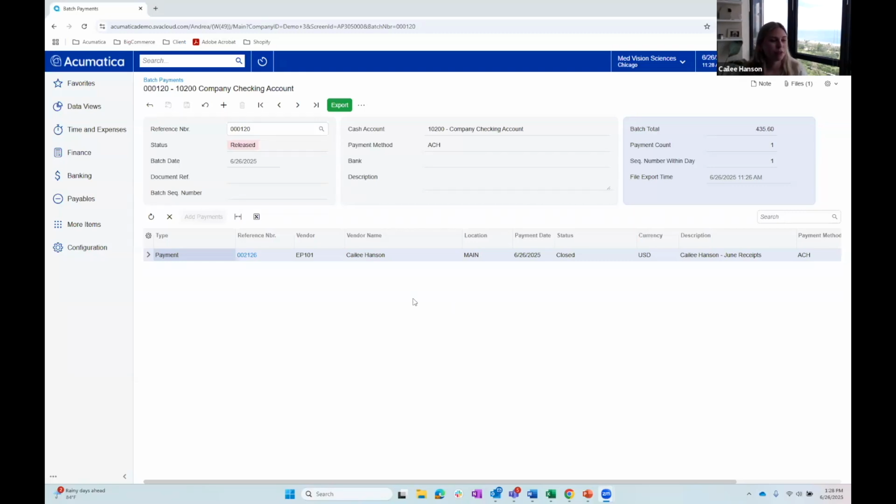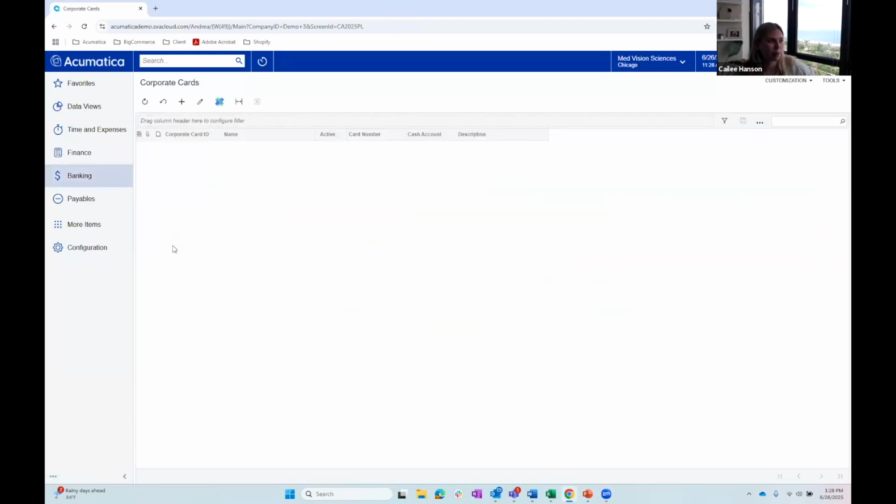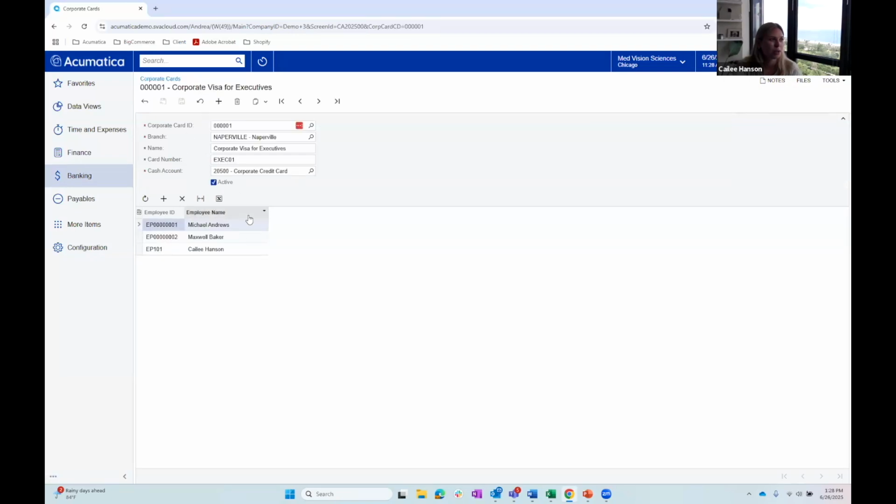So that's the flow in terms of that personal credit card being leveraged, and the payment going out to that employee as well. Now I'll briefly highlight a bit of the corporate credit card functionality. If I go into my banking module, this is where I'm maintaining all of my corporate credit cards. In this case, I have 2 different credit cards that employees can use within the organization. So this corporate Visa for executives, for example, if I drill down into it, we'll see basic information, like what the card number is and what cash account is associated with it.